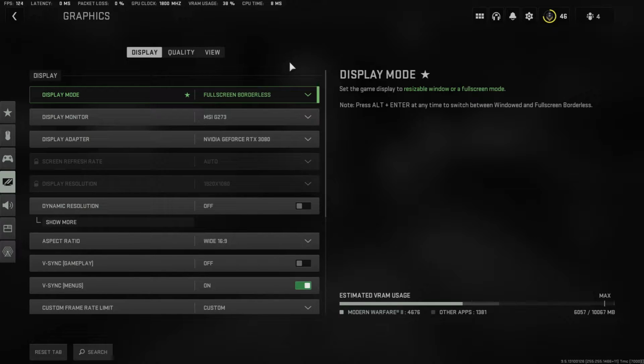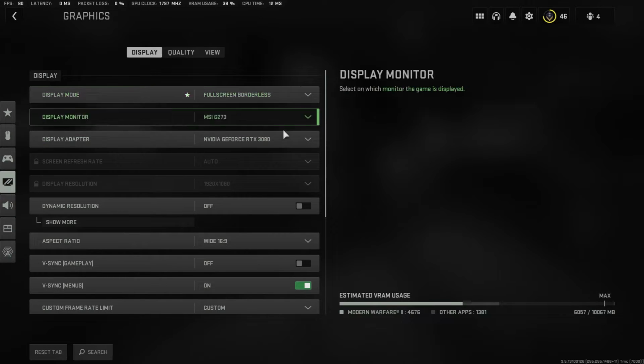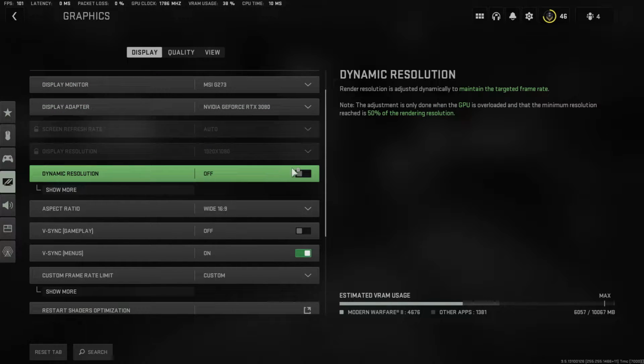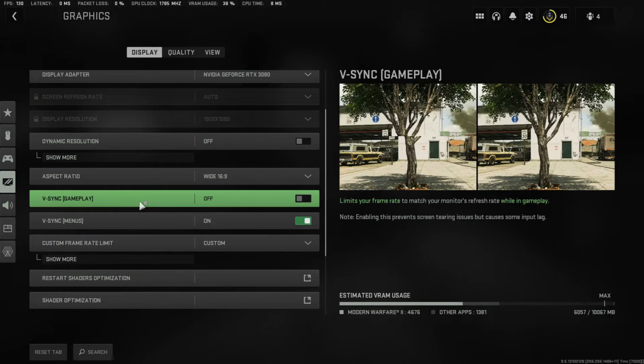Alright, here we are. These are my settings in Modern Warfare 2 itself. As you can see, full screen borderless. Reason being is that sometimes I like to alt tab, and full screen exclusive doesn't do that. Make sure that dynamic resolution is off. Turn off VSync for gameplay.